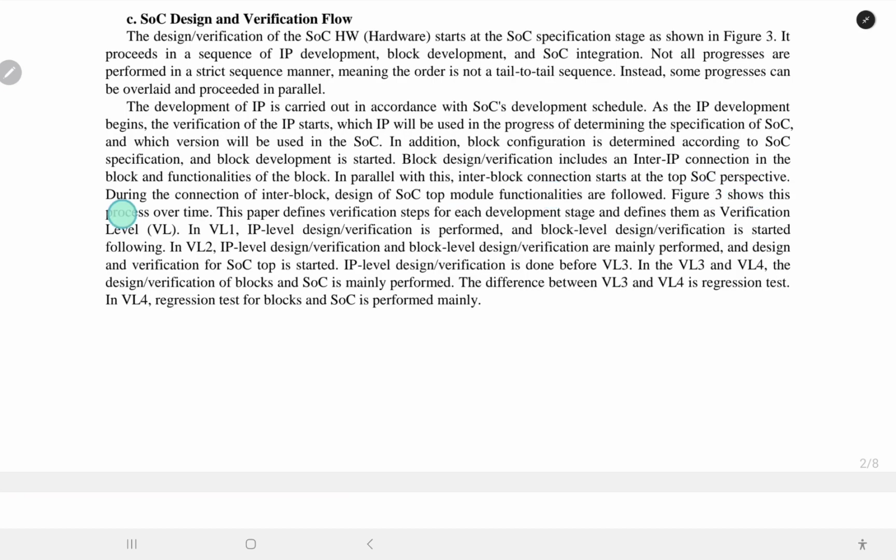Figure 3 shows this process over time. This paper defined verification steps for each development stage and defined them as verification levels. In VR1, IP level design verification is performed, and block level design and verification is started following. In VR2, IP level design and verification and block level design verification are mainly performed, and design and verification for SOC top is started. IP level design and verification is done before VL3.